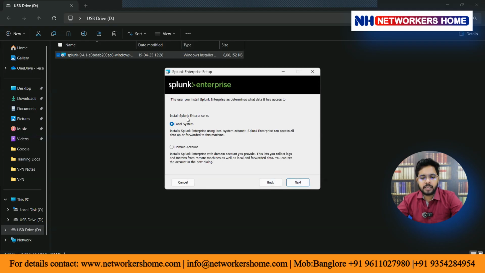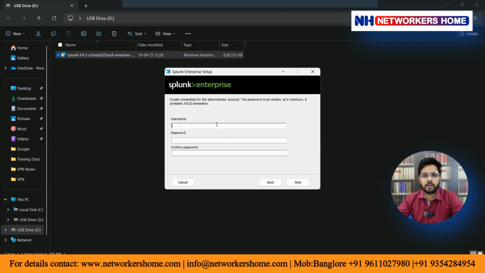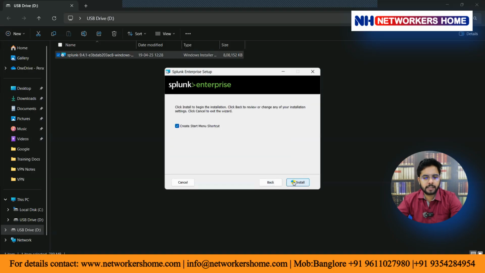Then you can see that you can install Splunk Enterprise as a local system or as a domain account. Right now I'm not using a domain, I'm not part of a domain, so I'll go with the local system only. Then I'll say next. We are not using an AD kind of concept here, that's why I'll use a local system. Then username: I'll keep it as admin, and password, I'll keep it as Splunk@123. Then I'll say next and install.